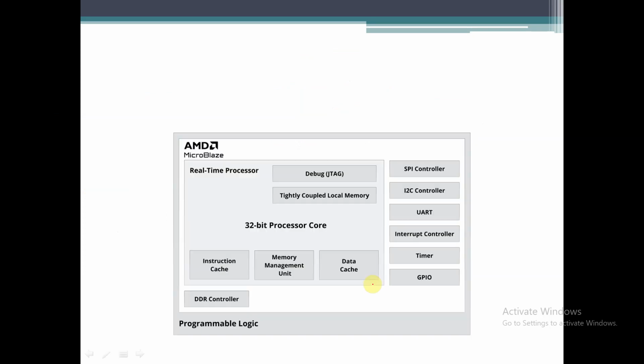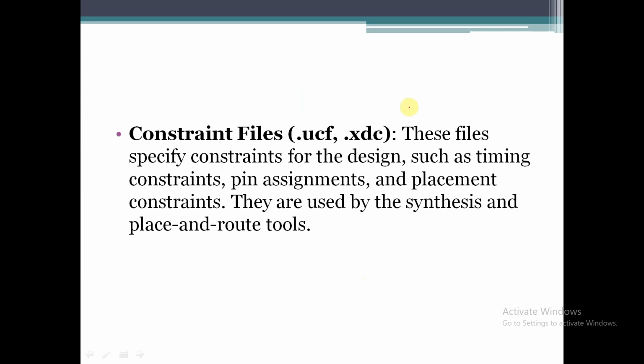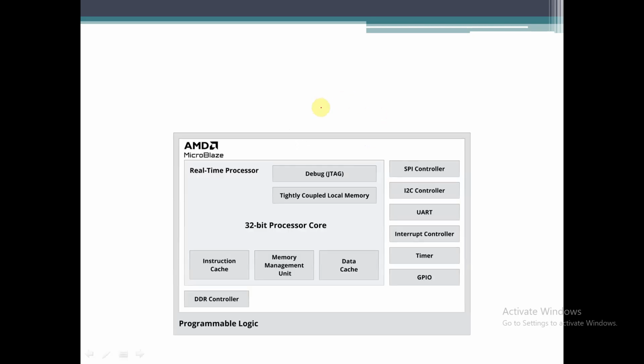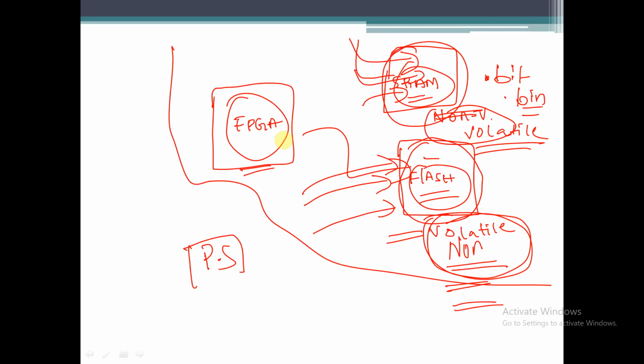Now coming to the constraint files, .ucf and .xdc. These files specify the constraints of the design, such as timing constraints, pin assignments, and placement constraints. These are used by the synthesis and place and route tools. So what are these constraint files actually?